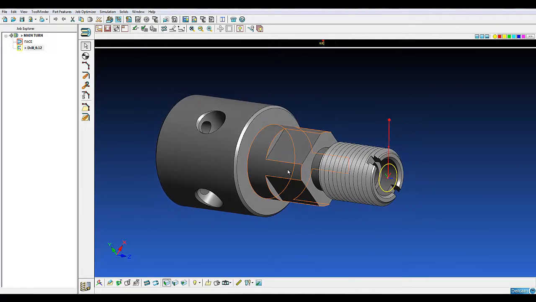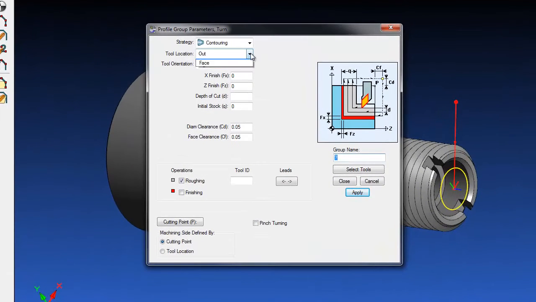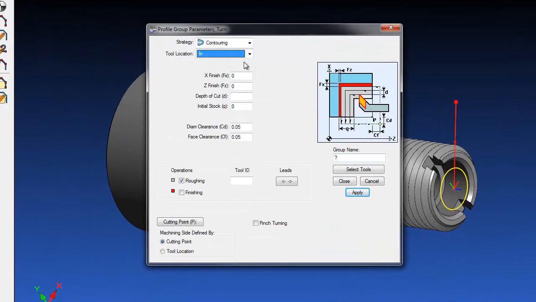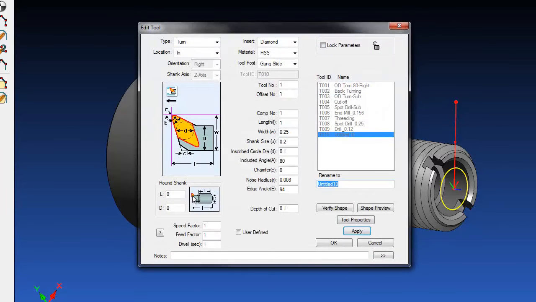So now that we've drilled that out, we're going to go ahead and bore it. So I'll pick a new color, new profile. This time we're contouring on the inside of the part. Just taking a finish pass. Go ahead and select our tool. And we don't have any ID boring bars, so let's go ahead and add one.